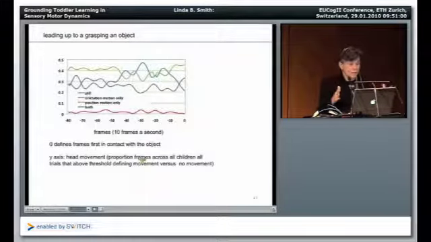0 defines a frame in which the hand first comes into contact with the object. So 10 frames back, 1 second back, 2 seconds back, 3 seconds back, those are all times when the child is not holding the object that they're going to hold. And what I'm showing here, on the y-axis, is the amount of head movement.